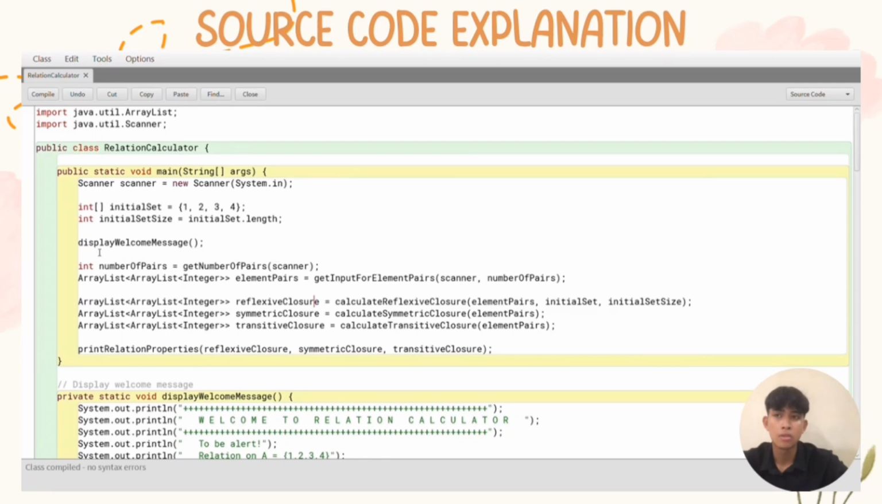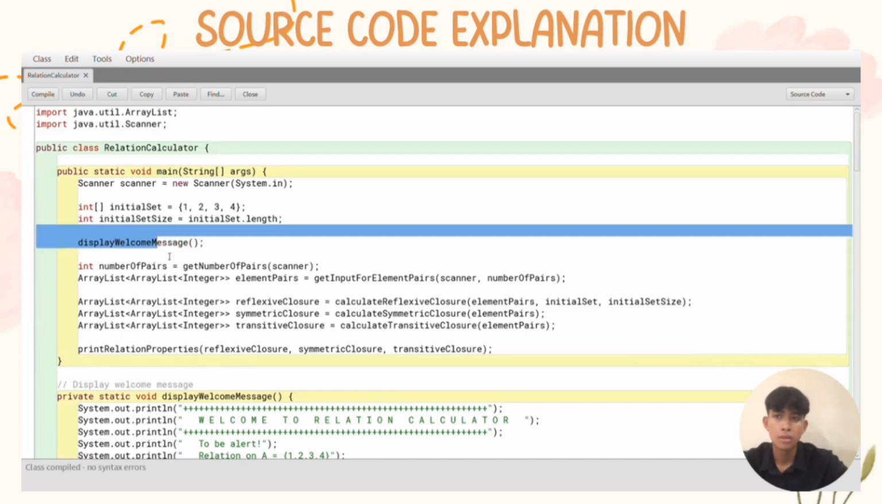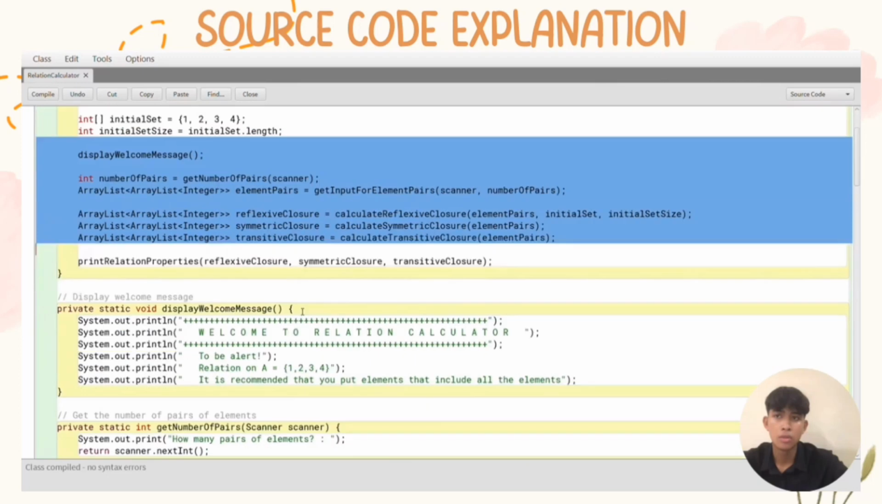Basically, in this main code, we just call all the methods that we created below. So this is our welcome message method. It includes the welcome message and the instructions that the user must follow.